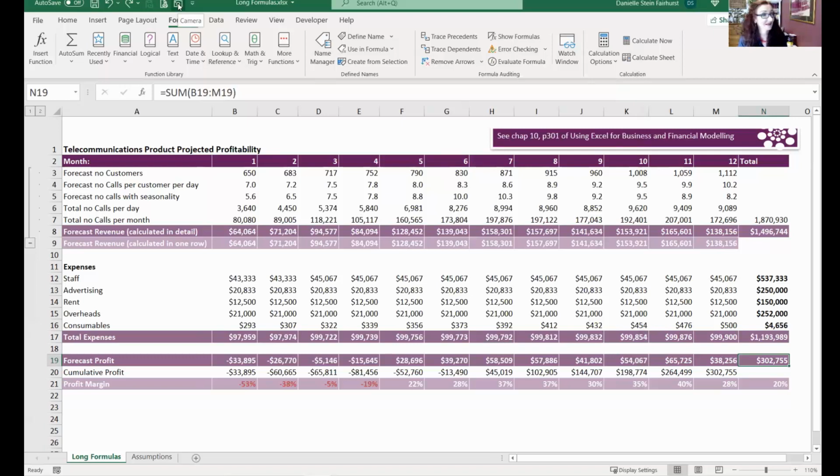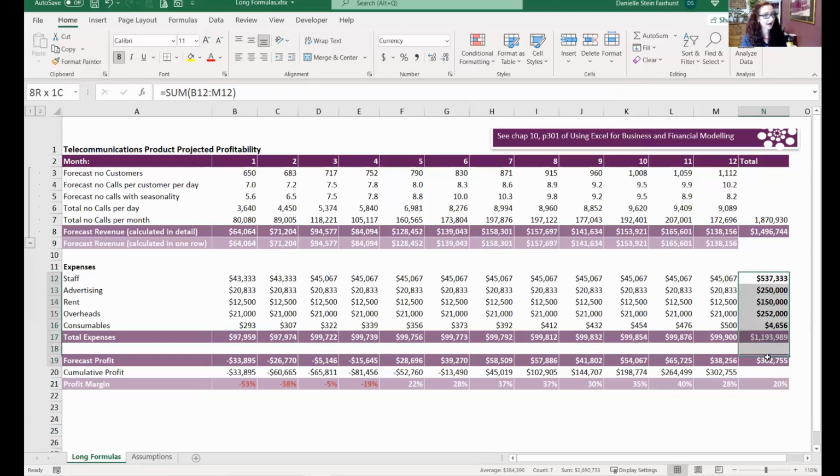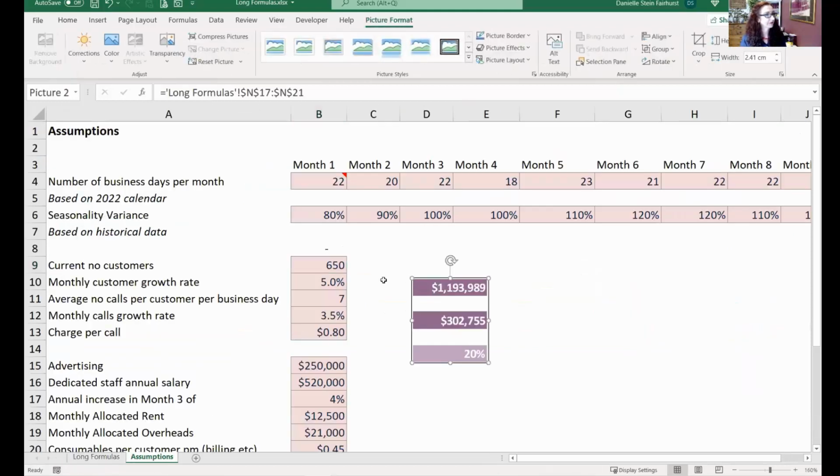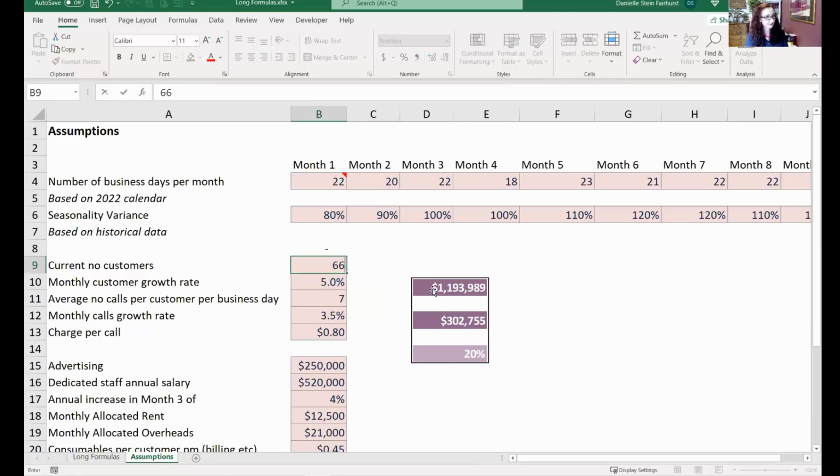You can customize part of the ribbon as well. So you can grab your camera tool, highlight, let's say, those 3 cells there that I want to keep an eye on, and hit my camera tool. There we go. And let's say I want to pop my camera over there. So as I change my assumptions, you can see the camera tool works in the same way as the watch window. You can keep an eye on what the model is doing.